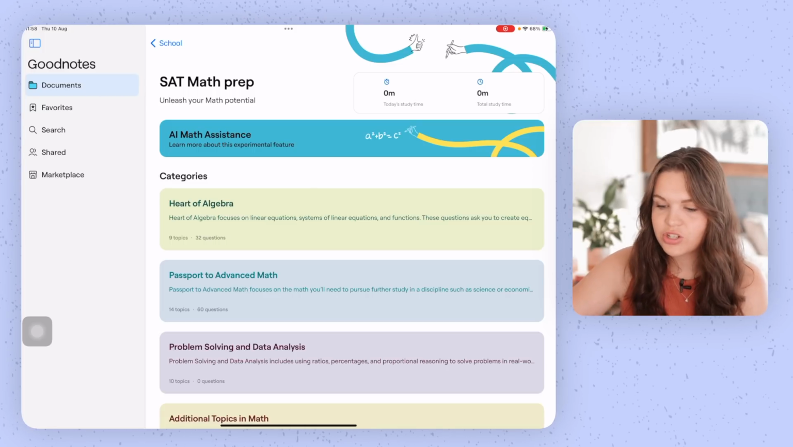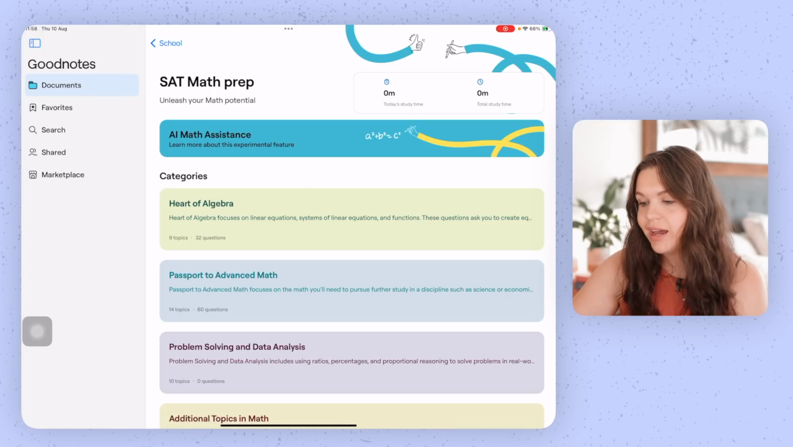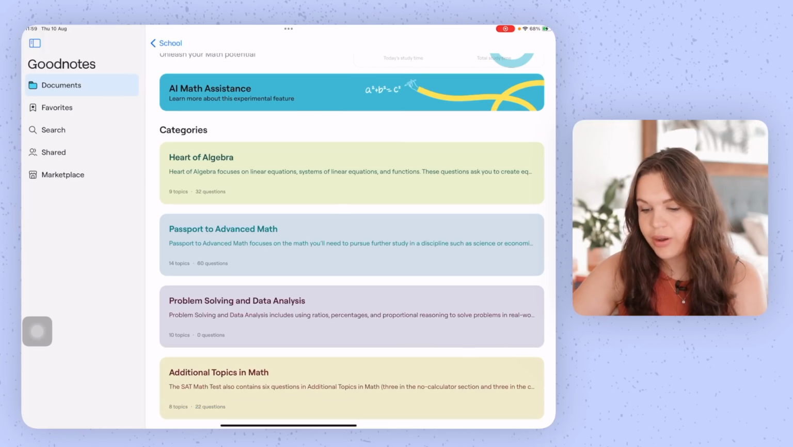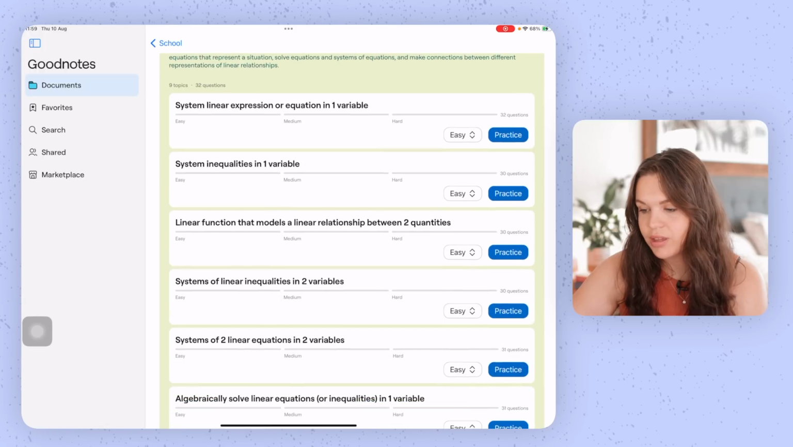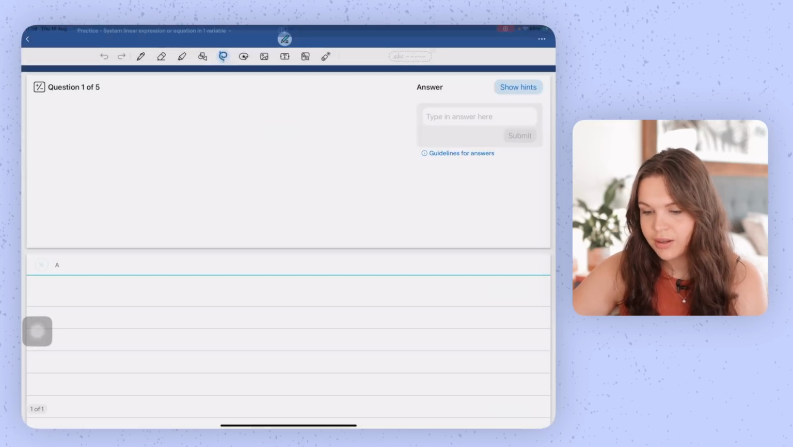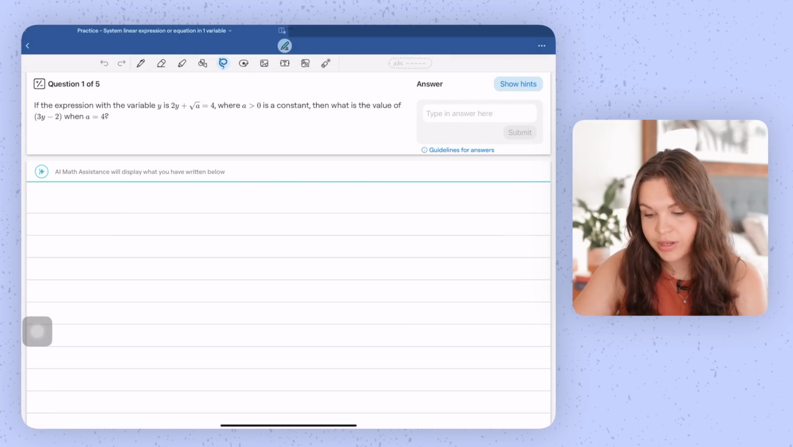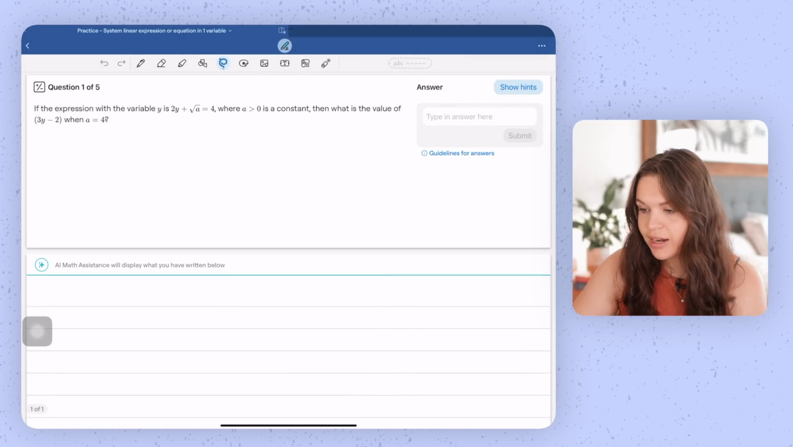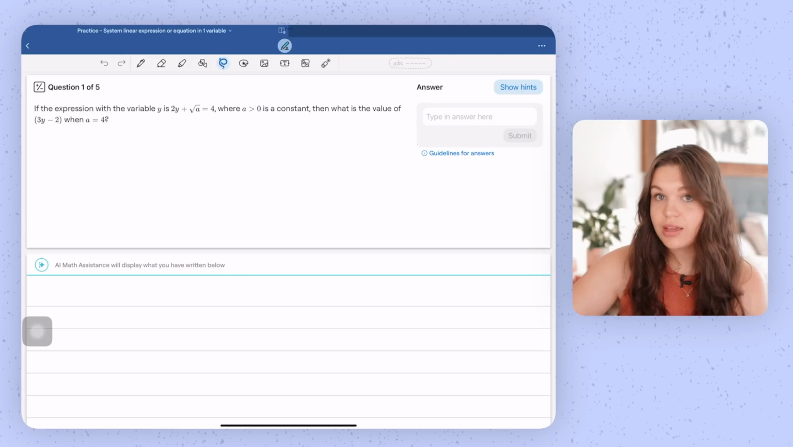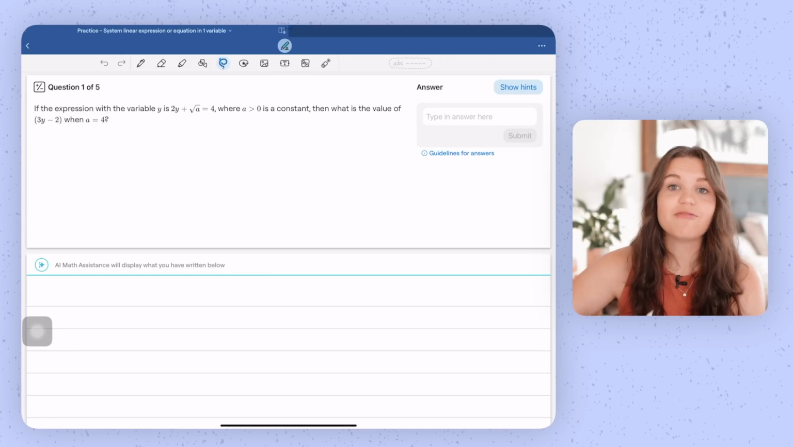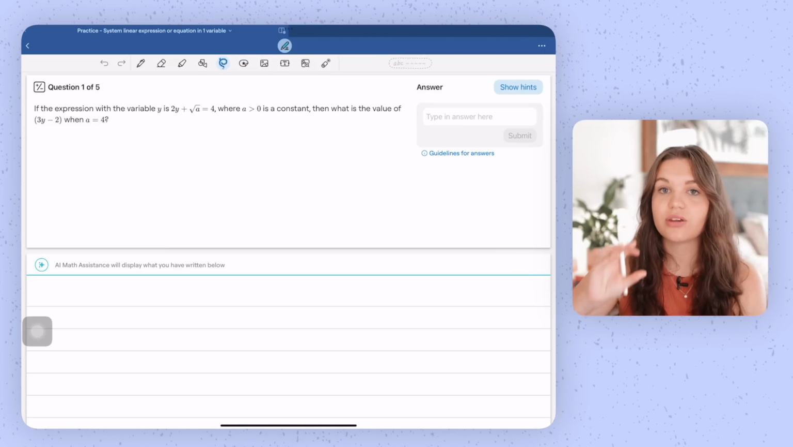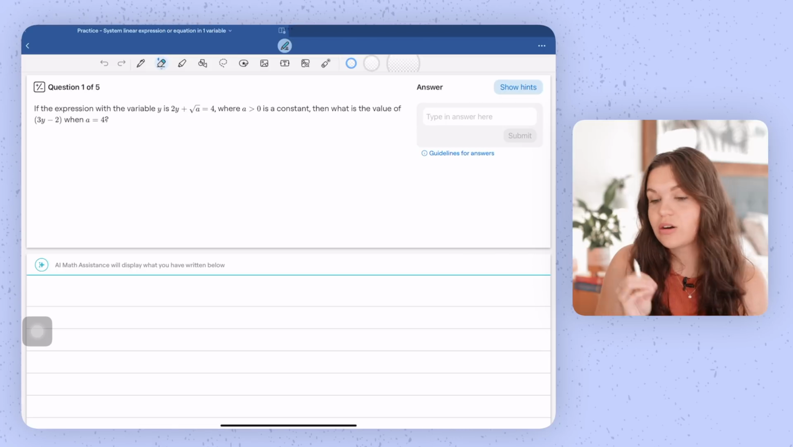Here you can see they show you exactly today's study time, total study time. You can go into different topics, and within each one you can choose the difficulty, you can go to practice. And here you can see AI Math Assistant will display what you have written below. And also you can type in your answers there. And within these types of documents, you actually have Math Assistant where it will see when you've made a mistake, it will show you and correct you.